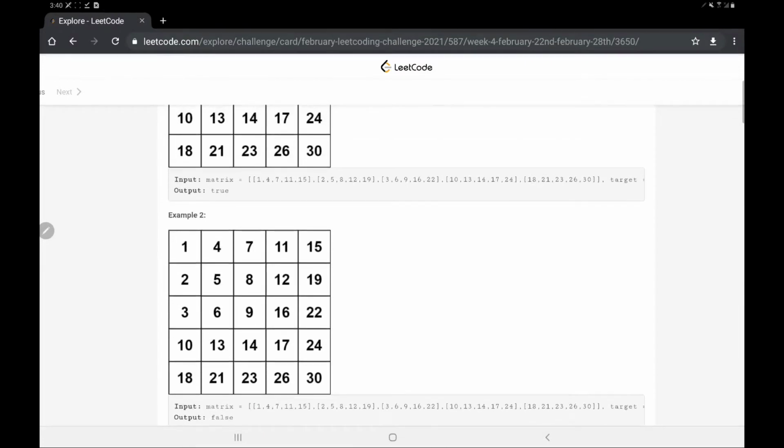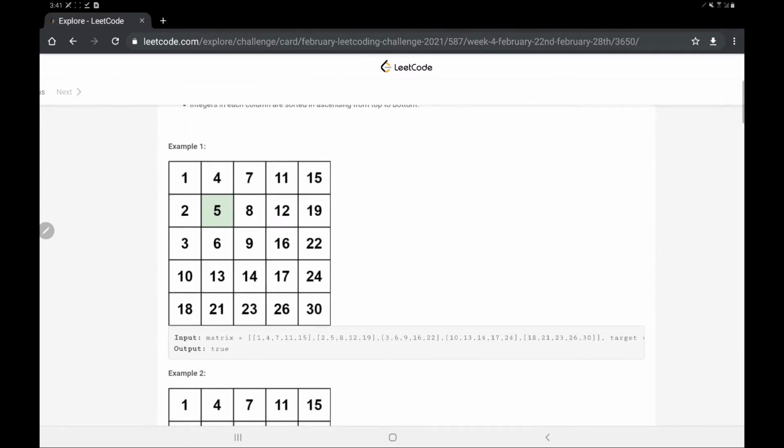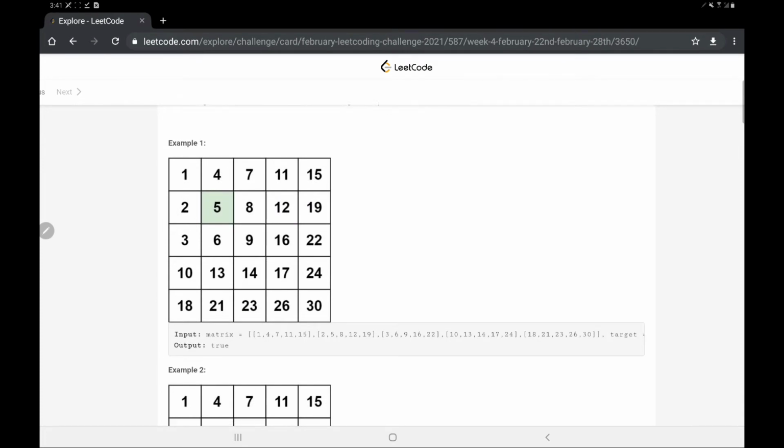One more thing given to us in this question is that the matrix is sorted in both orders, as in it is sorted in ascending order from left to right as well as from top to bottom. This is a very important constraint that is given to us in this question, and it will eventually help us in solving it.